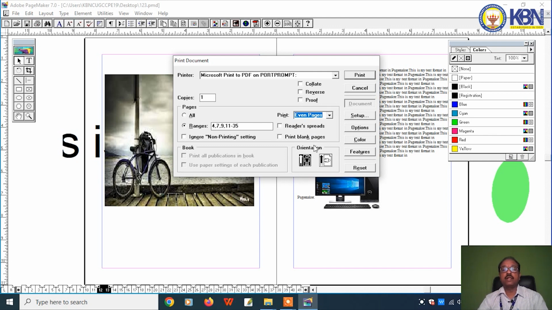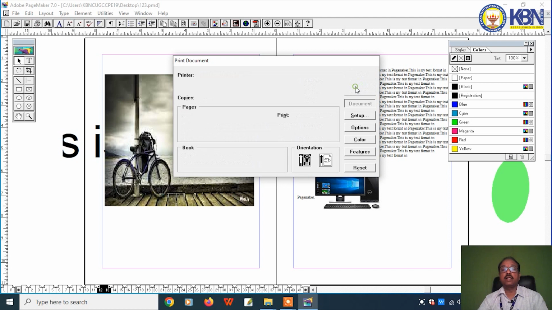Next one is orientation. Orientation comes as tall page and wide page, which we have told in the document setup itself. So you can change the orientation in the printer dialog box also.